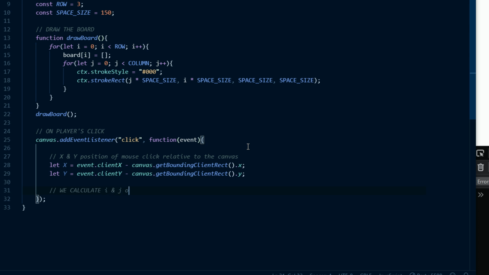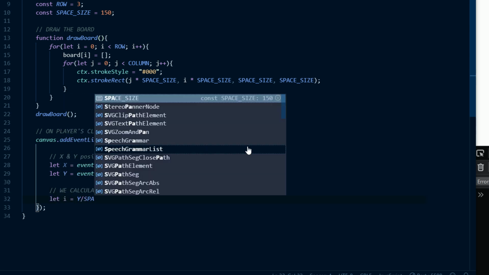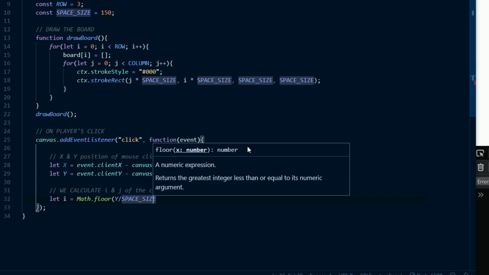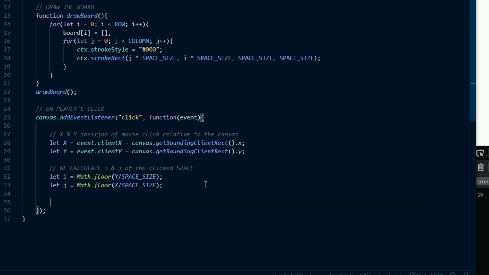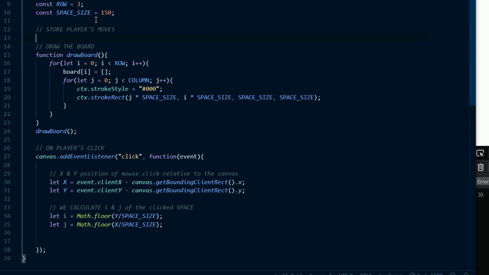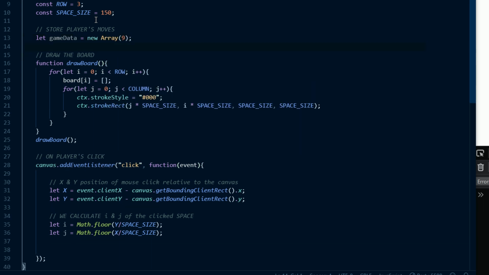Now we will calculate I and J of the clicked space. So every space has a unique I and J. I'm gonna use Math.floor to get an integer. Then here I will need to store the player moves to a one-dimensional array instead of the board, which is a two-dimensional array.